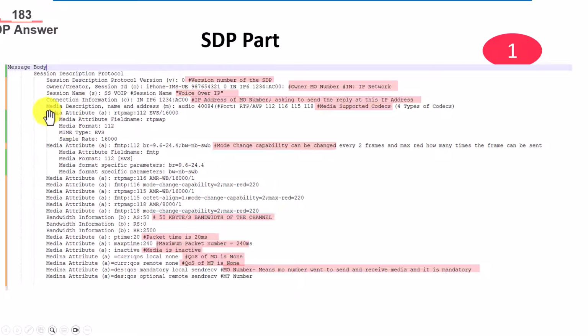Usually in Wireshark, you can open these messages and you'll get this information below it, but you can even read it directly from here. For example, this RTP map 112 is equivalent to this one. EVS is your type, and this is your sampling rate.